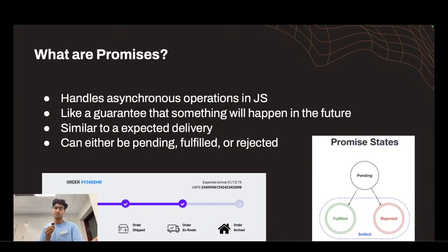So in the context of JavaScript, there are three promise states. The first one is pending, which is what it starts off as, and then it can either turn to fulfilled if it's successful, or rejected if it fails.